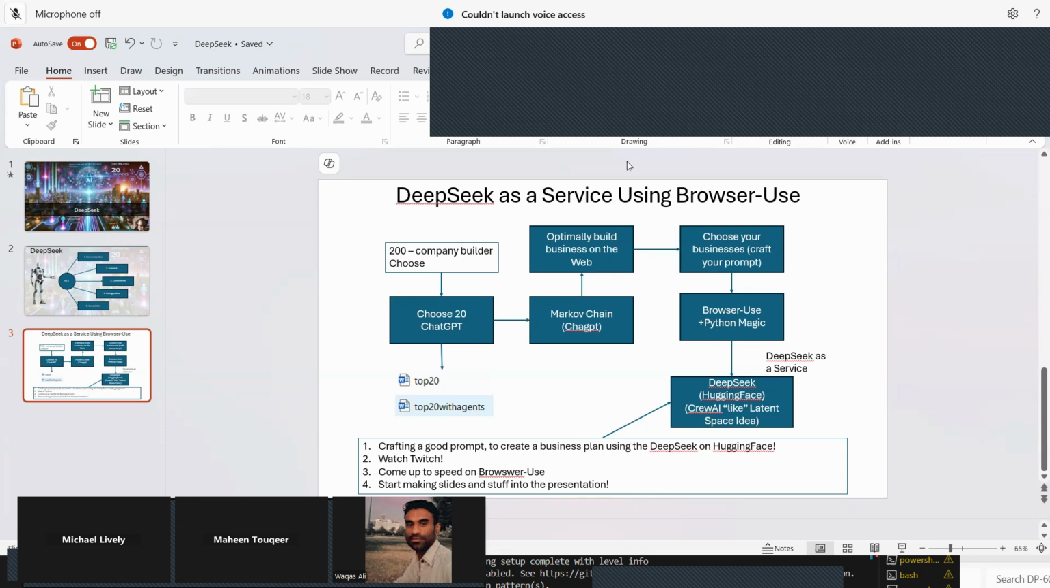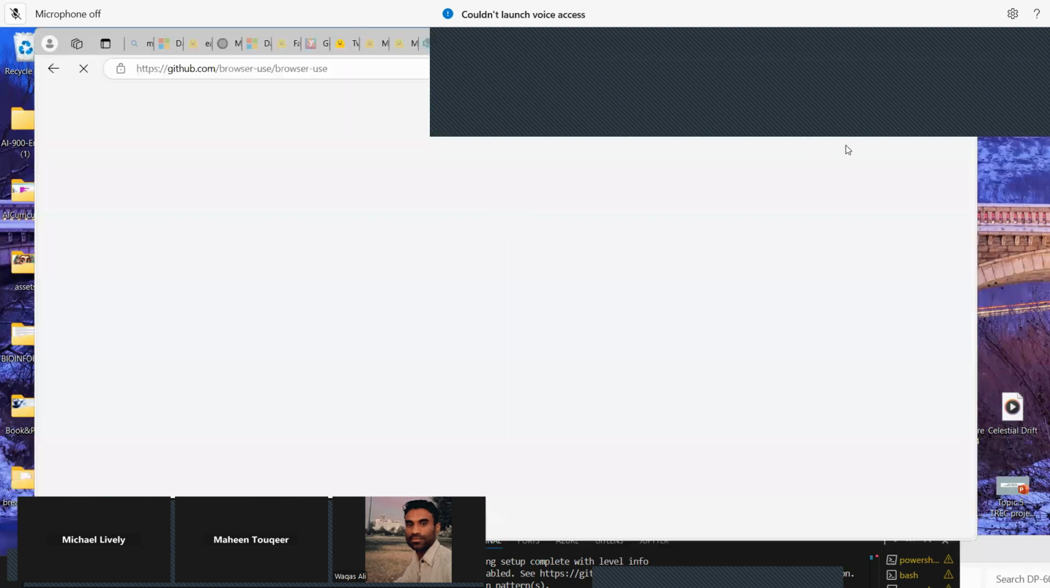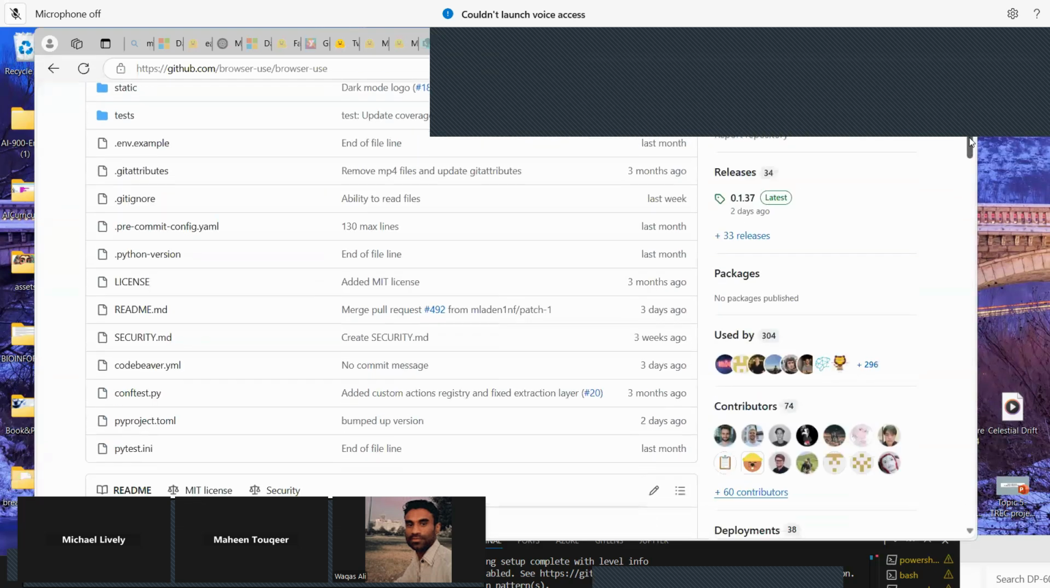All right, so let's take a look at the browser use and talk about DeepSeek just a little bit. So I have browser use up and running. Browser use is a program that will actually help you go and surf the web, and it will actually do things on the web for you. I spent 4 years as a QA architect, and we used Selenium to do these types of things. Browser use is built upon Playwright, which was written by Microsoft.